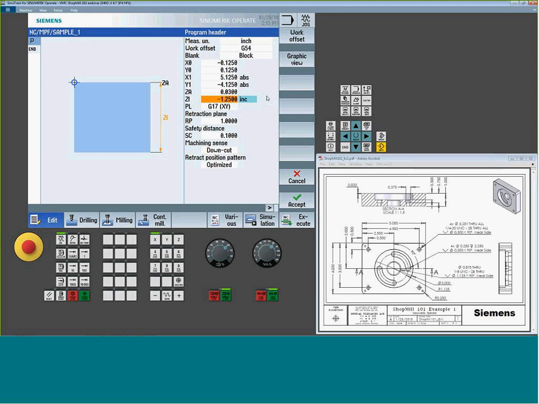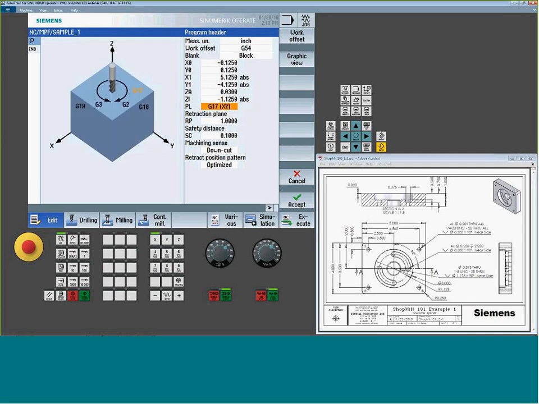I can set that to an absolute or an incremental value. I'm going to make it an absolute value. Maybe I'll make it a little less. Maybe we're only holding it by a .125. So we got 1 1/8 inches.